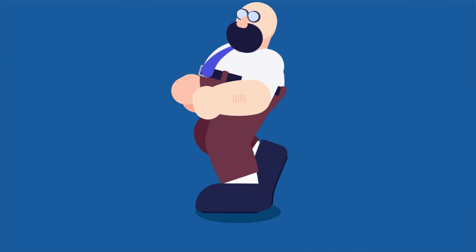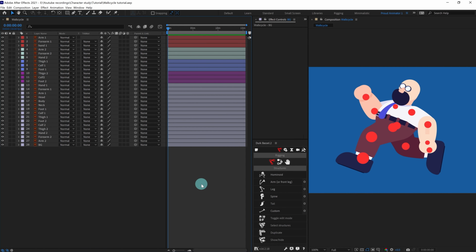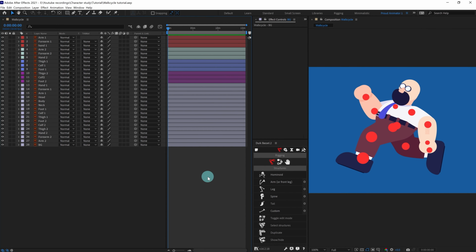Alright, so let's jump into After Effects. So we have imported the illustration and now we are going to start with the rigging process. You might notice these small circles on the illustrations. That's for the rigging purpose, which we are going to look into right now.